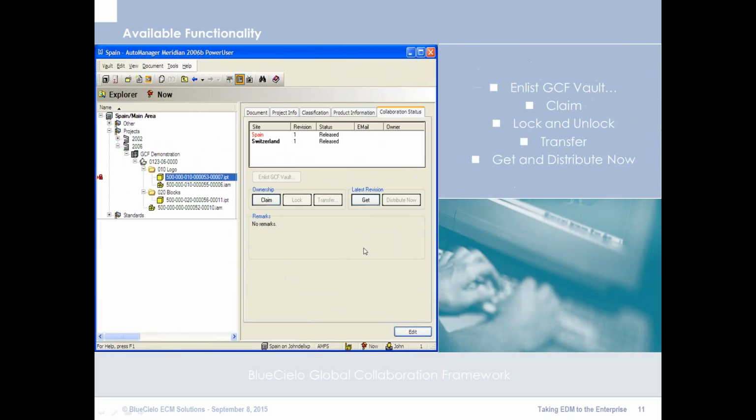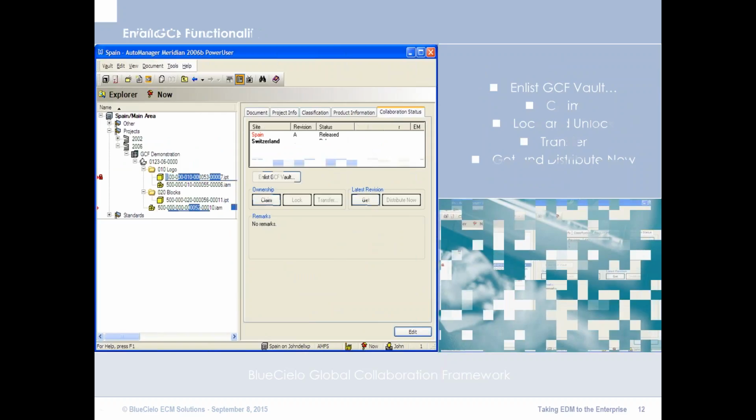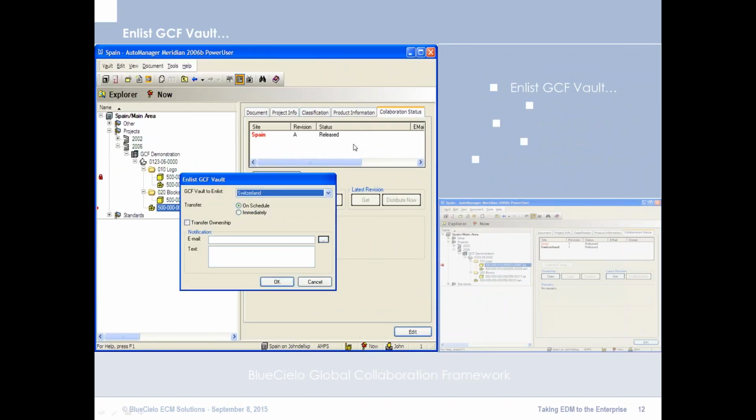And then here we can see a little bit more of the screenshot. And again, this is in the power user. All this functionality is now in the web client as well. So here you can see you have a property page tracking the collaboration status of different files. And just some of the steps here.